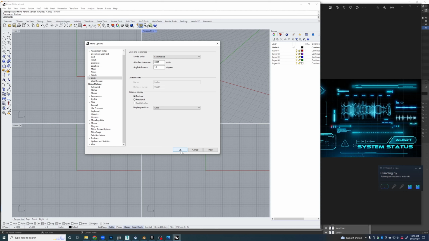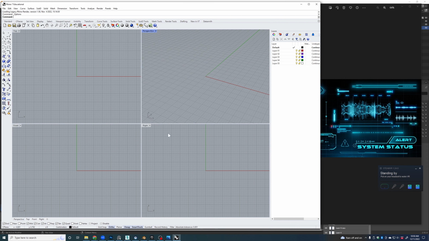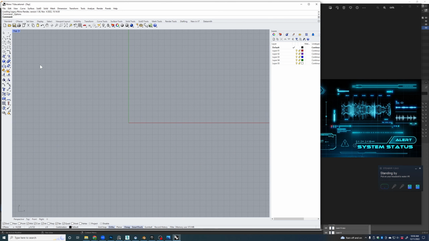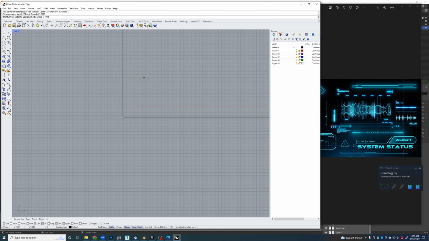And so I'm just going to set my units to centimeters. I actually don't think that really matters, but just in my top view, what I might do is create a rectangle or a surface. Actually, I just need to draw a rectangle. And we'll make the length 1920, and the width 1080.